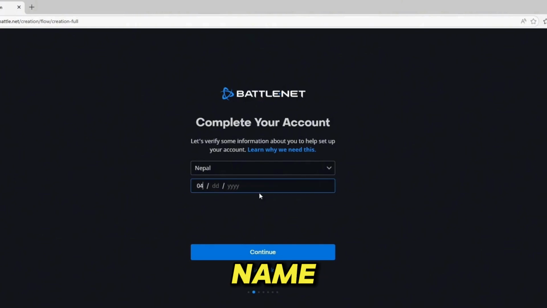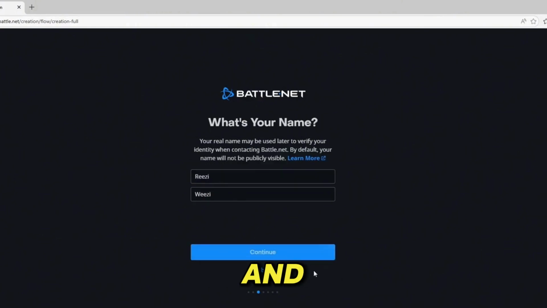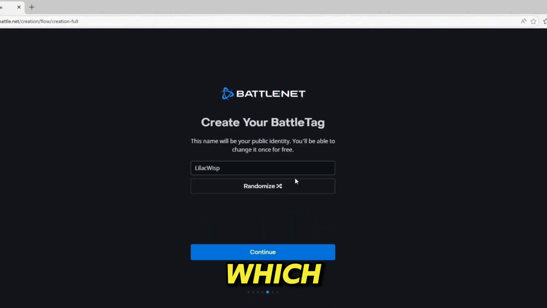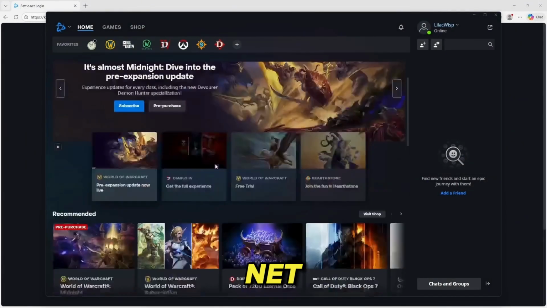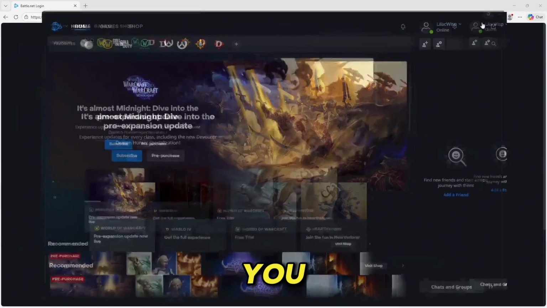Enter your birthday, name, email address, agree to the terms, set a password, and create a battle tag, which will be your public username. Once your account is created, return to the Battle.net launcher and sign in using the email and password you just set up.